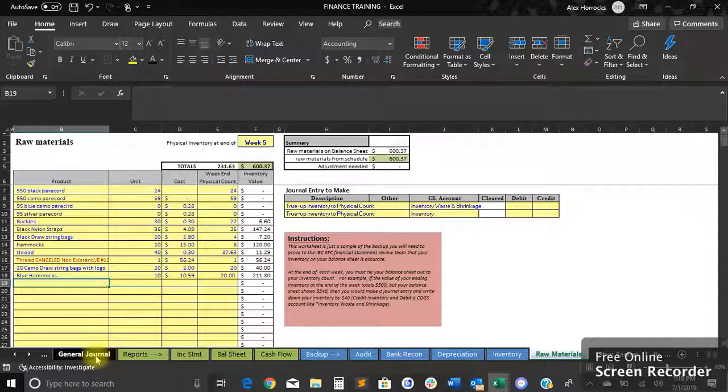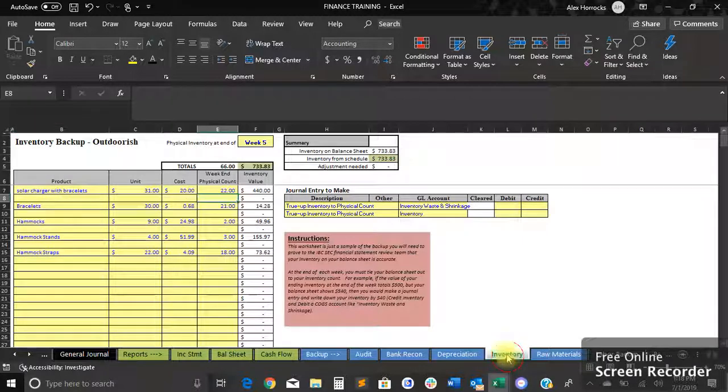So anyway, that's how to do raw materials. Now we're going to go on to when you make inventory and do production, how that is going to convert from raw materials to your inventory. So we'll see you in the next video.